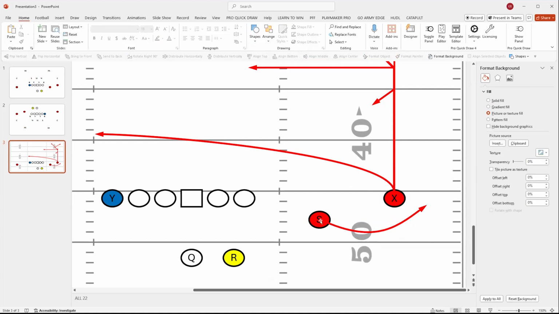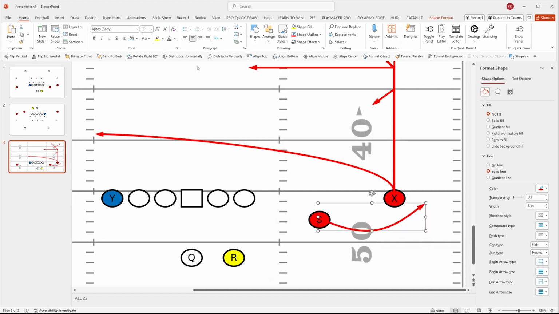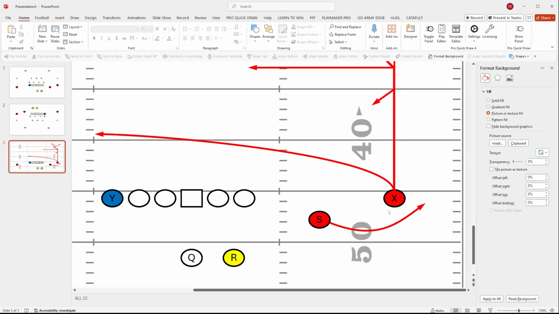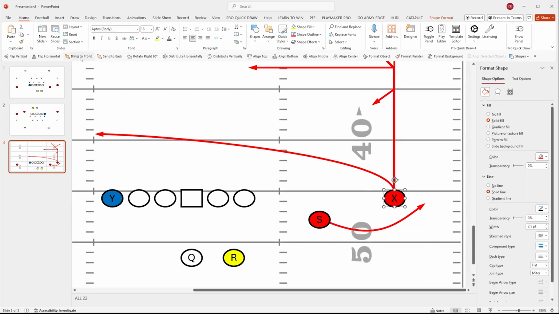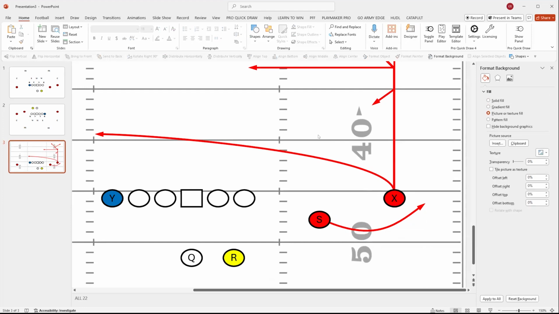And if you see the little red line that's over the top of my S right there, if you don't like that, you send it to the back. And now you've got your lines. And if I grab my X and bring him to the front, all of your lines are underneath your players. So you can easily keep your drawings clean doing that.